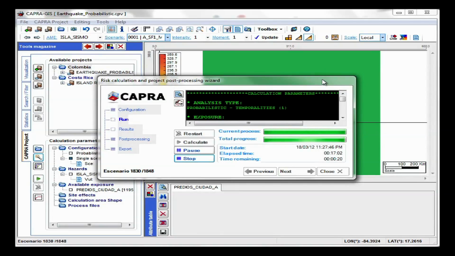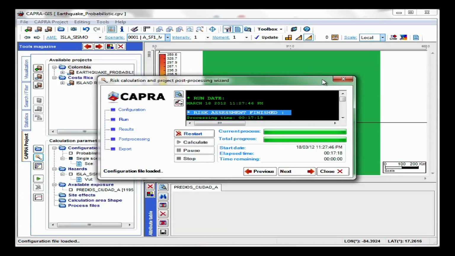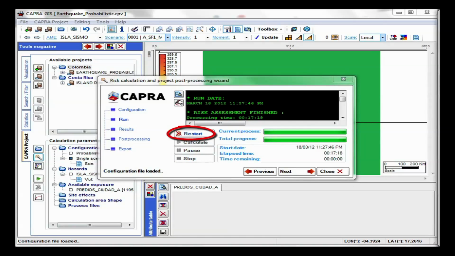Once CAPRA GIS has run the risk assessment, the results in terms of expected losses are reported by location and for the entire exposure portfolio. The project is then locked, which means that nothing can be modified in this project's configuration. The Restart button unlocks the project. But be careful, because when the project is unlocked, the program deletes all previously generated results. Click Next to move to the next step.